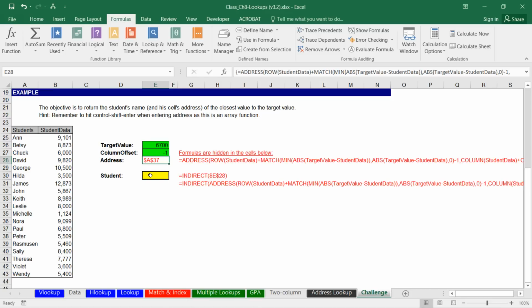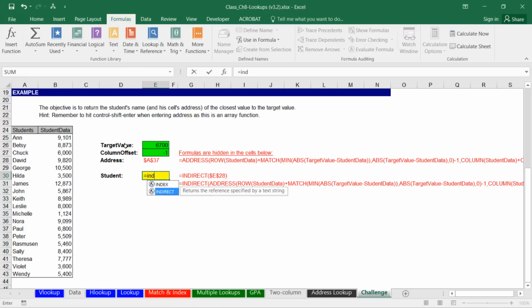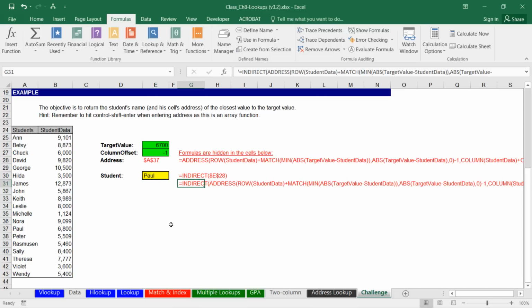Now to see what the name of that person is, we'll use the INDIRECT function. So equals INDIRECT of whatever we found before. It says, oh, well, that's Paul. Paul is the one that's closest in value. Of course, we could combine those two formulas into one, as is shown here in G31. We have a lot of power in the spreadsheets in how we can pull information together and look up values. Enjoy.